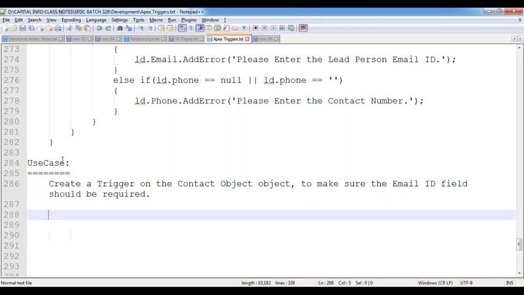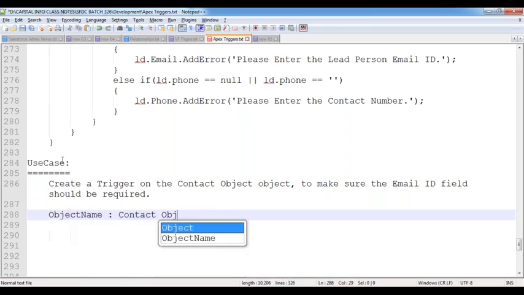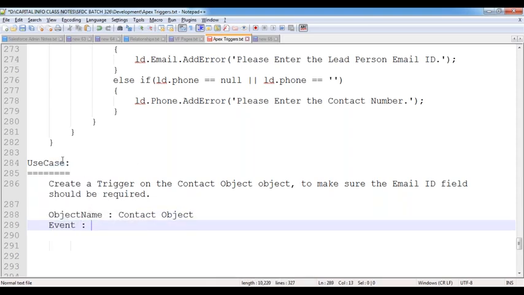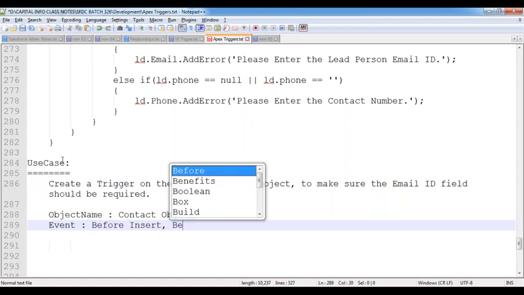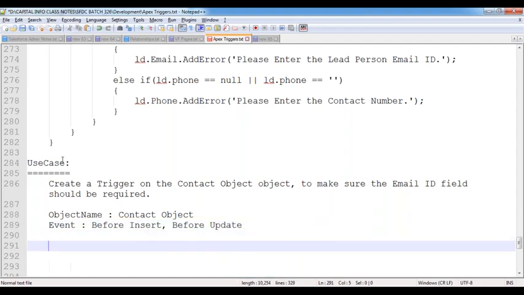No. So now tell me, how can we write this trigger code? What is the object name on which we need to create the trigger? Contact object. What is the event? Before insert and before update. Okay, before insert and before update.